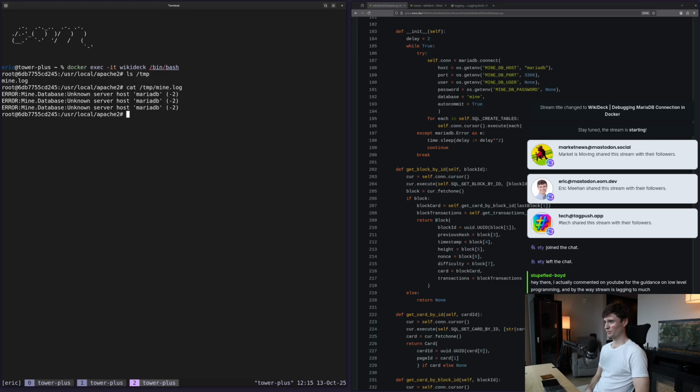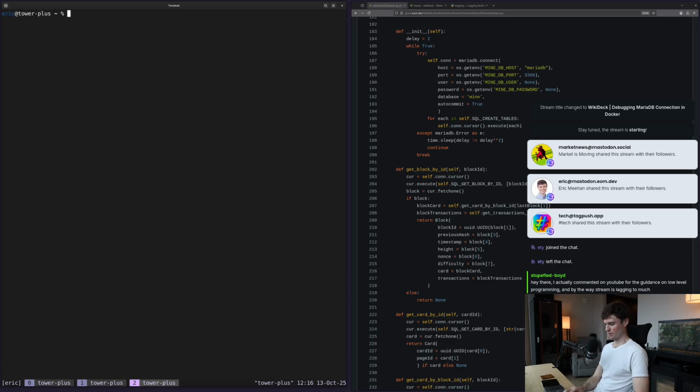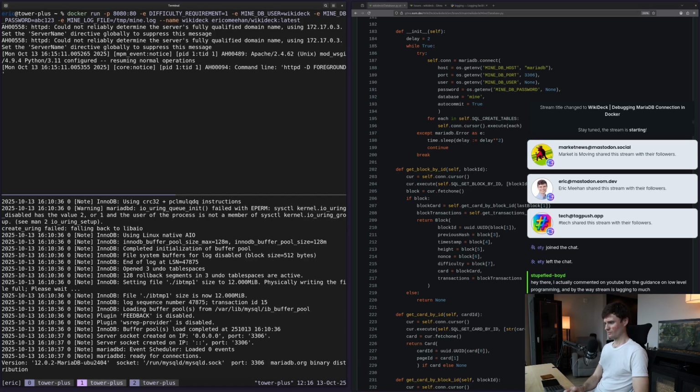Unknown server host, MariaDB. Okay, so it's not able to connect via that host name, which is kind of a problem. But our logging seems to have worked, so I am going to do something.